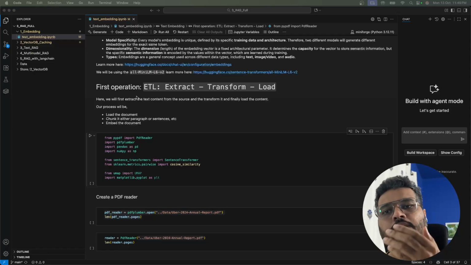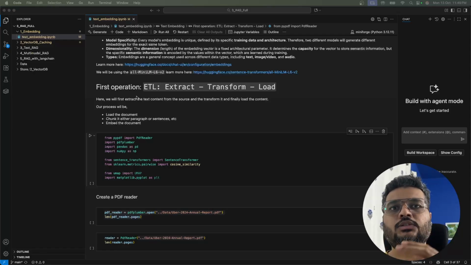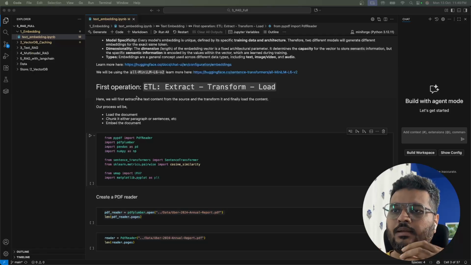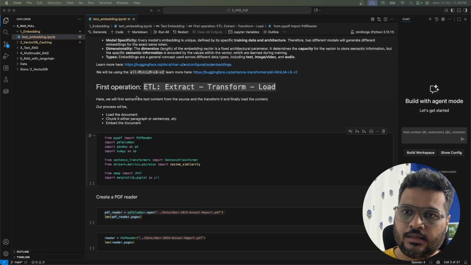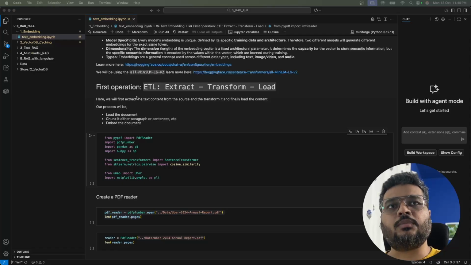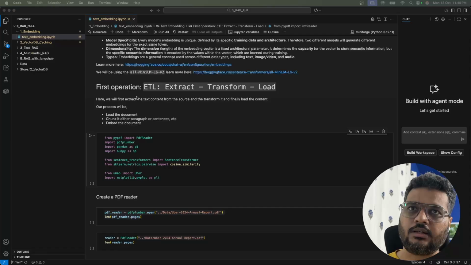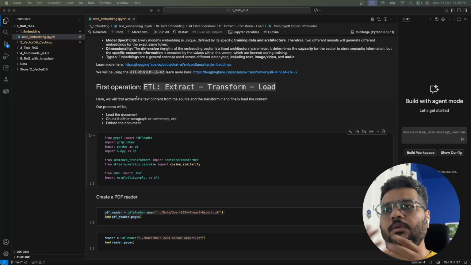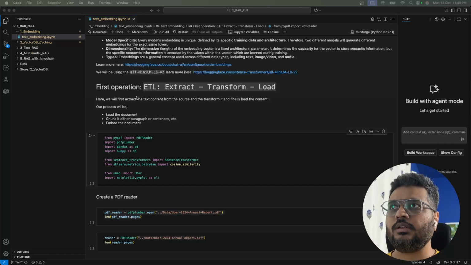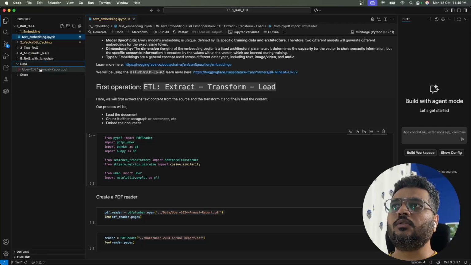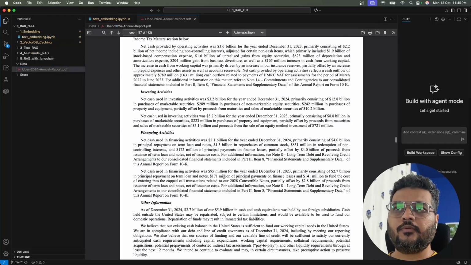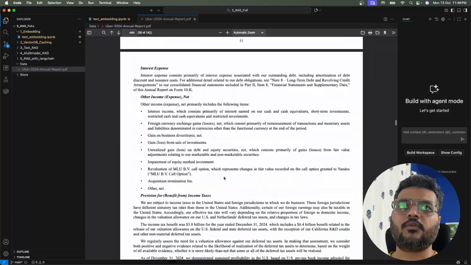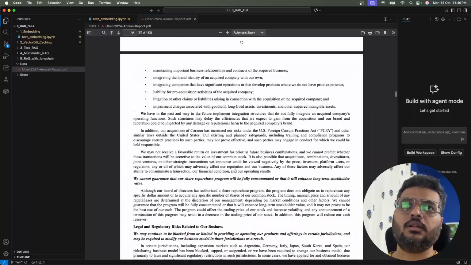Then the second thing is to transform it, right? We transform it to our desired form. Sometimes you want to remove some regular expression characters and so on, so you do that over there. Sometimes you need to clean the data before you load it. So you do the transformation, and then you load that data for your model to use. Correct? So what we are going to do is use this PDF here. This is the PDF from the Uber annual yearly report, right?